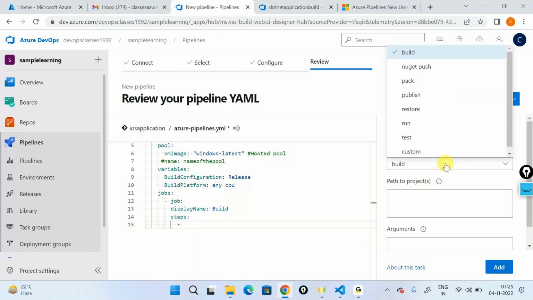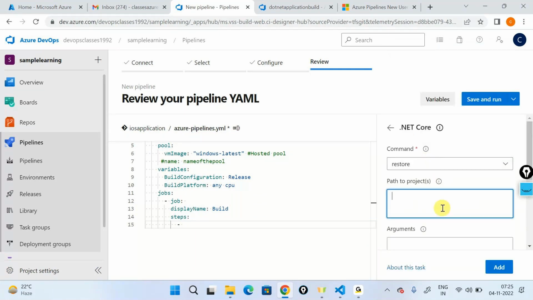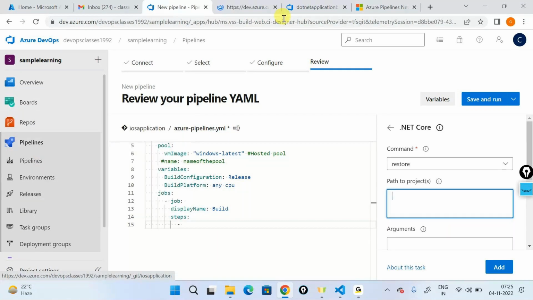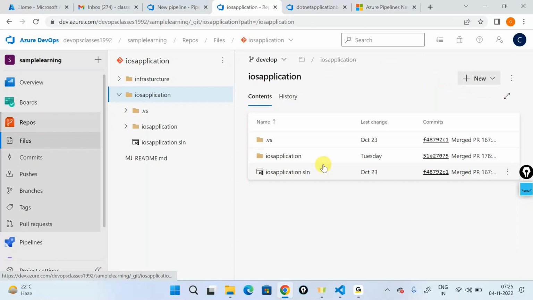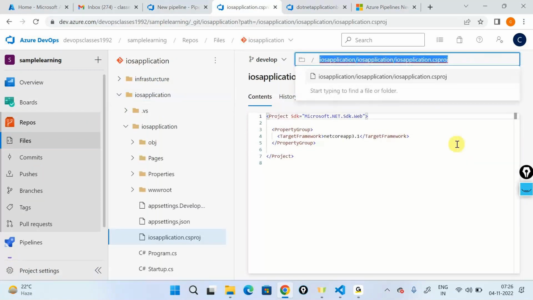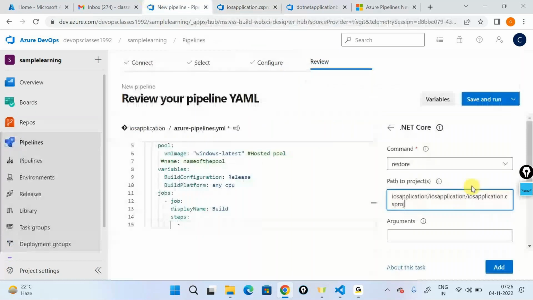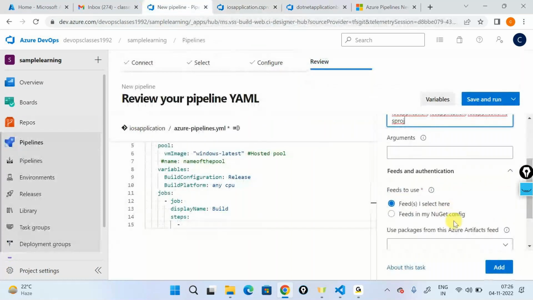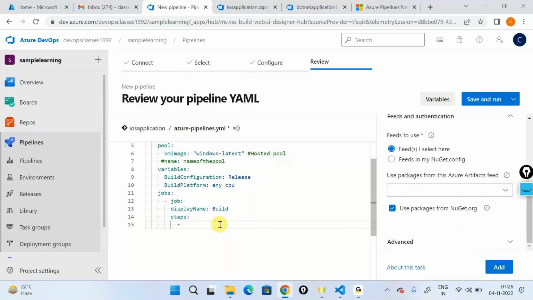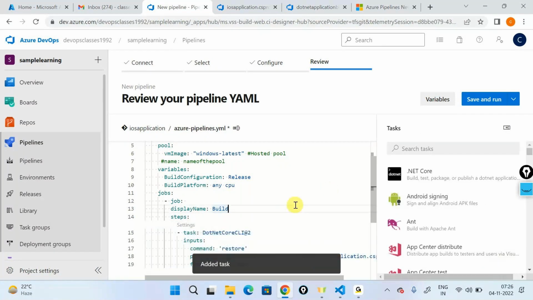You want to do a .NET restore, and now it's asking what is the path to your project. Give me the CS project file. This is the iOS application inside which I have the CS project. I'll copy the path, come here, place this path out here, and say okay, all this is good. Make sure the cursor is exactly here. Let me remove this because it'll add one more hyphen there. So I'll say add. It's now adding the first task out here.